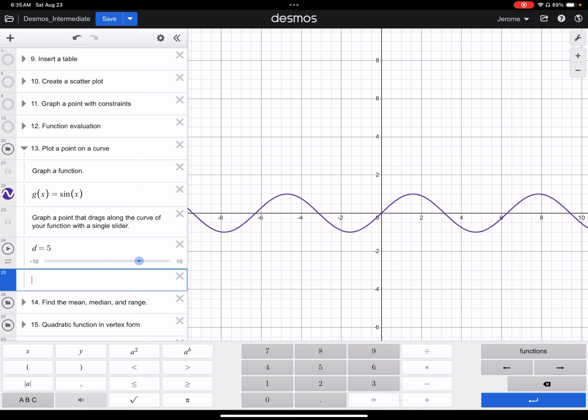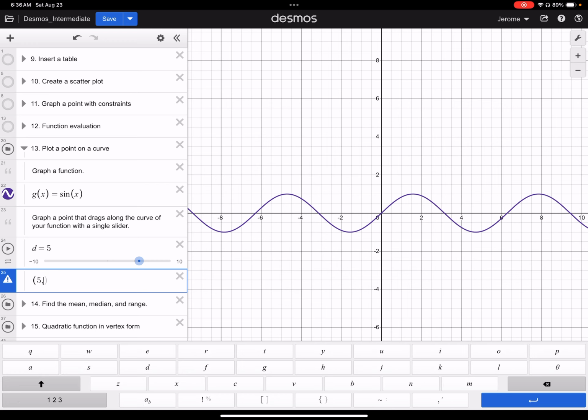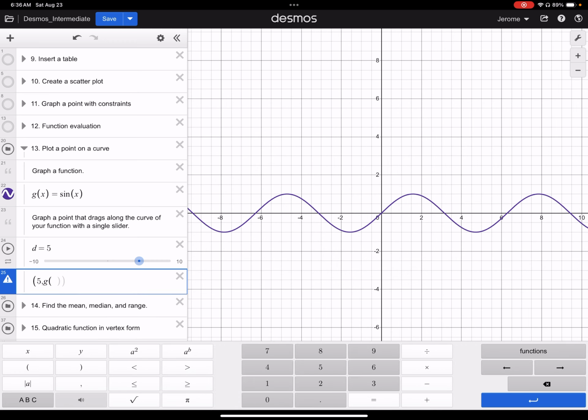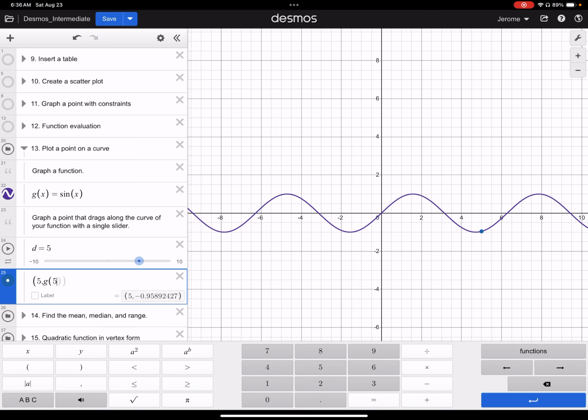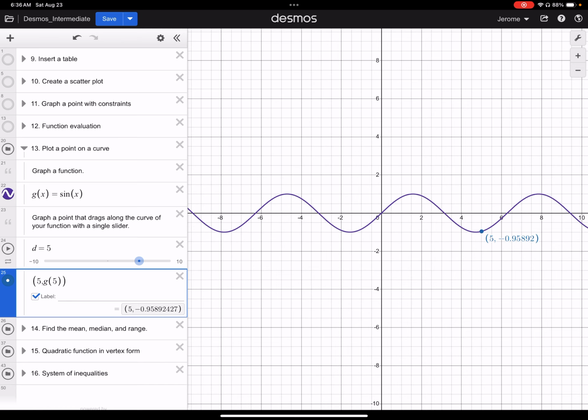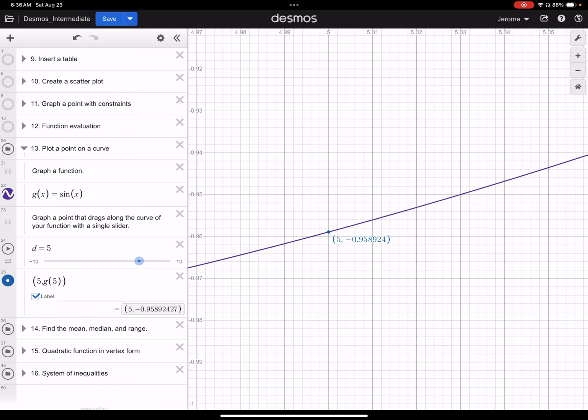So here's just an example. If I open up my parentheses and I type in my 5 and then a comma, so there's my x value, to get the y value that goes with it, I'm plugging 5 into the g of x function. So I just typed that. So it is g parentheses and put a 5 inside of it. And then here's my little point. The problem with this point, I can label this so we can see this, is that I can't move this point around. It's a static point based on the 5 that I put in there. But notice that it is, in fact, on the graph. I'll zoom in. You can see it is definitely on the graph.